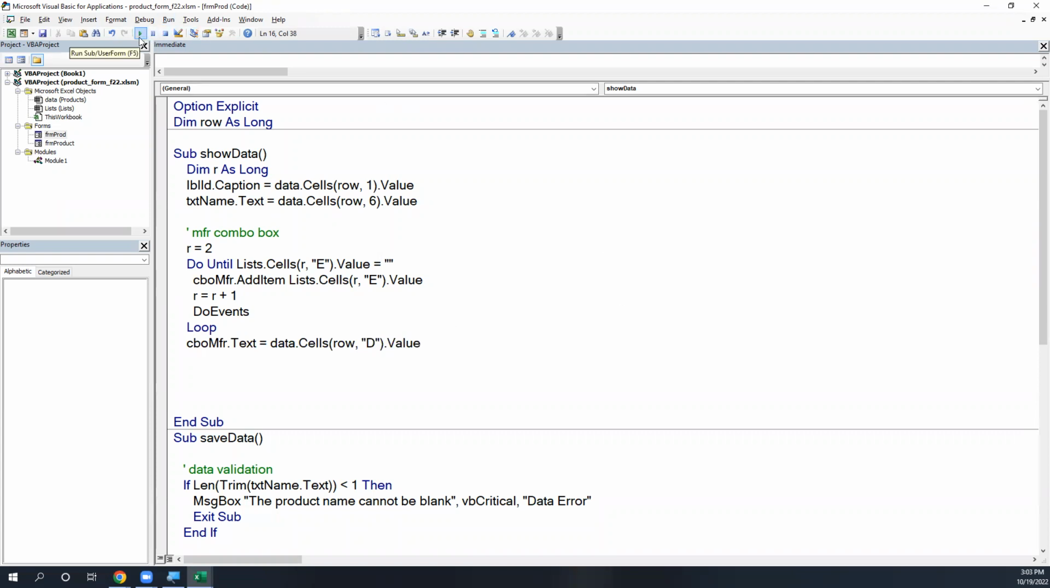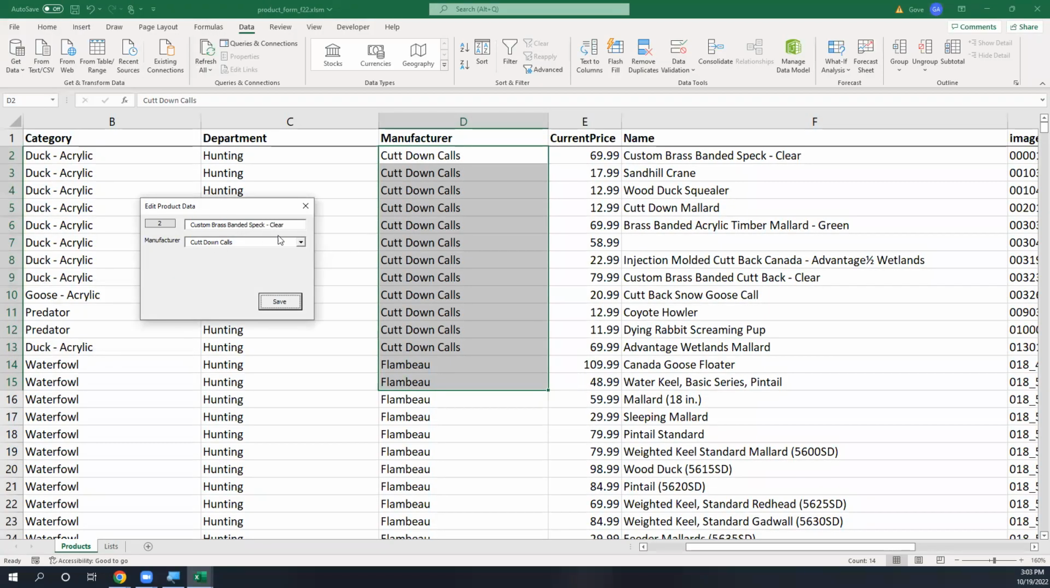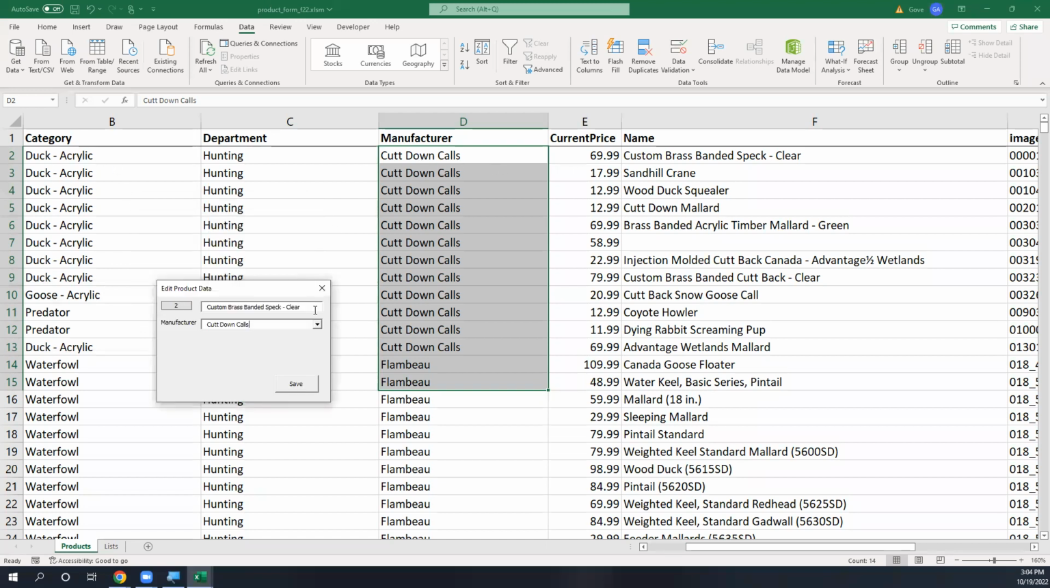So now when this form shows, it should bring up the manufacturer that was currently selected and let me change it to a different one. So what was I on? I'm on the first one here. So change that to a different one and say save.